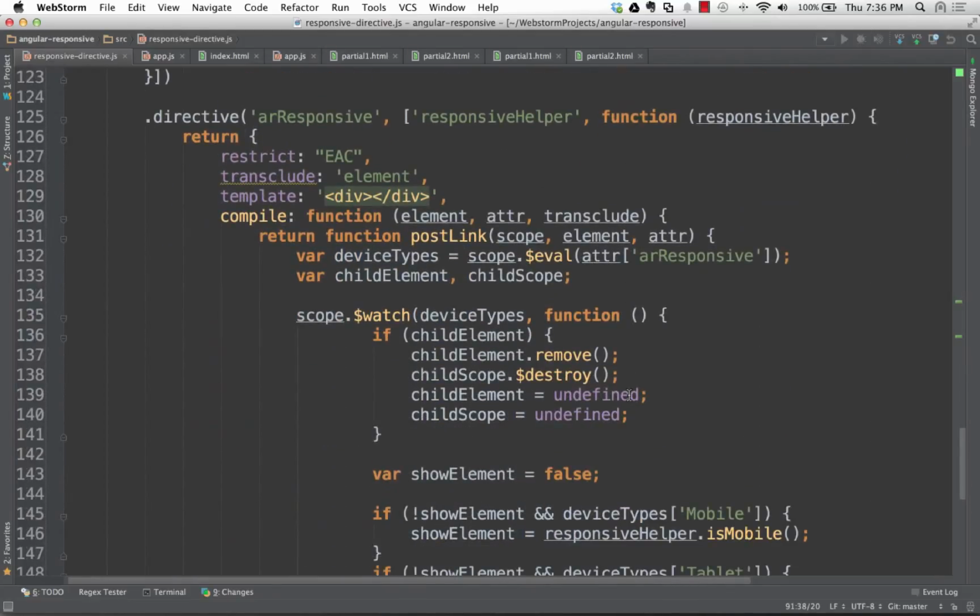So I'm just trying to keep it simple. I don't know if any of you guys have seen my examples before, but I always do very, very simple stuff that shows it. You can build on this, make it more complex as you want. But this other one is just AR responsive.